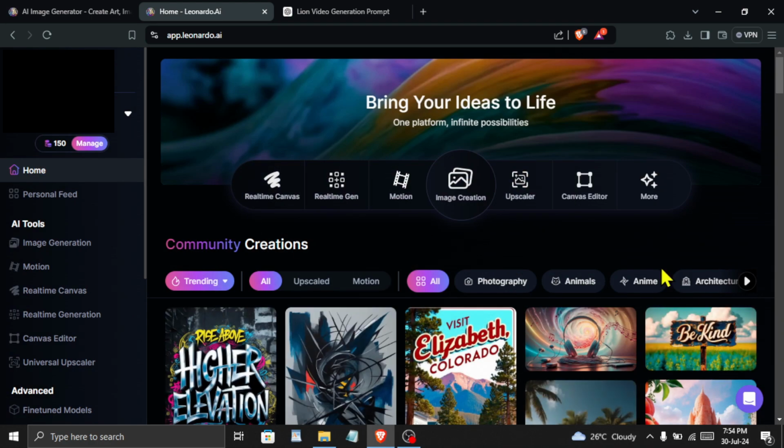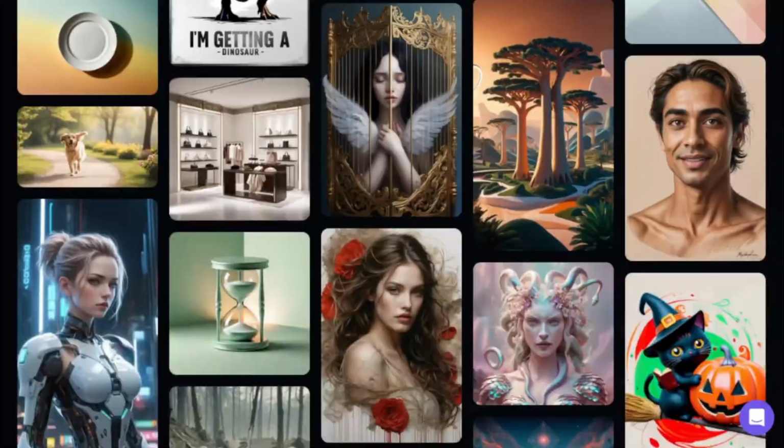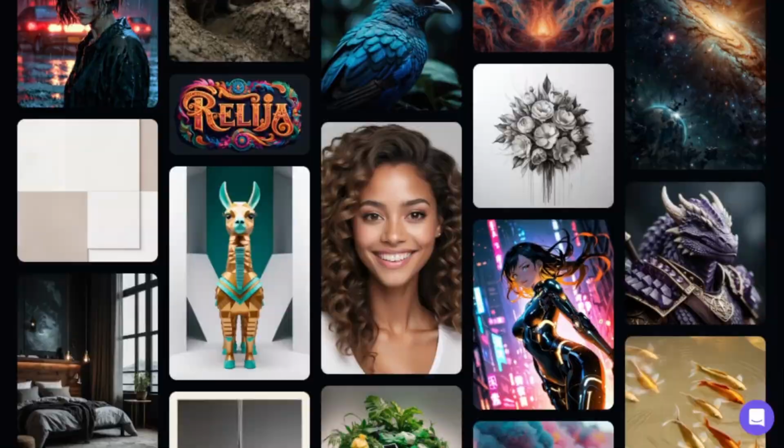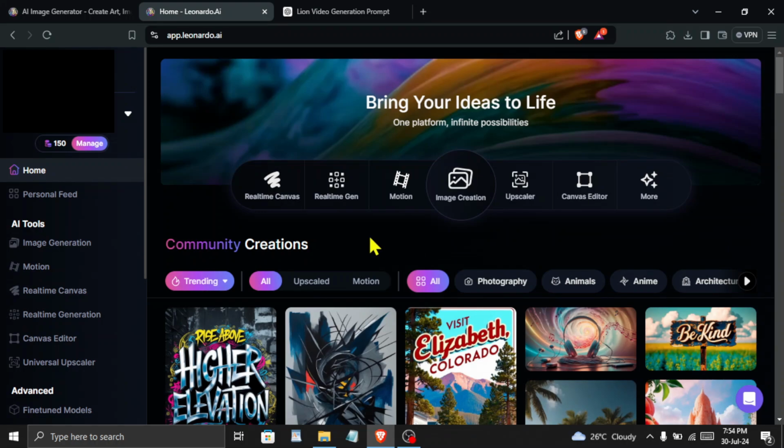If you scroll below, you can see the various images generated using this tool. You can see that the images are very creative, very high quality and also look very real depending on the prompts. On the left-hand side, you can see the various AI tools provided by Leonardo AI. Click Image Generation on the left.